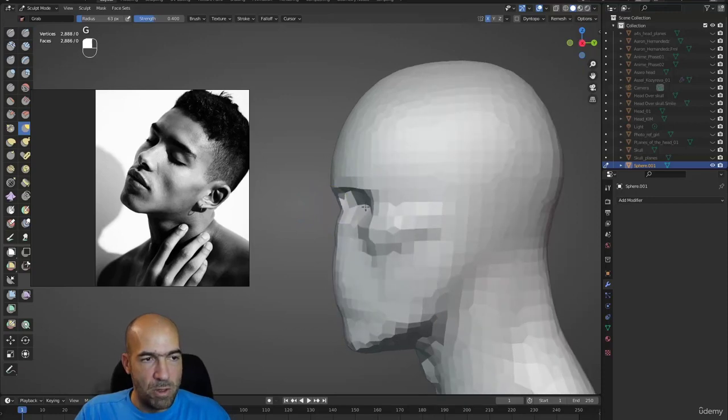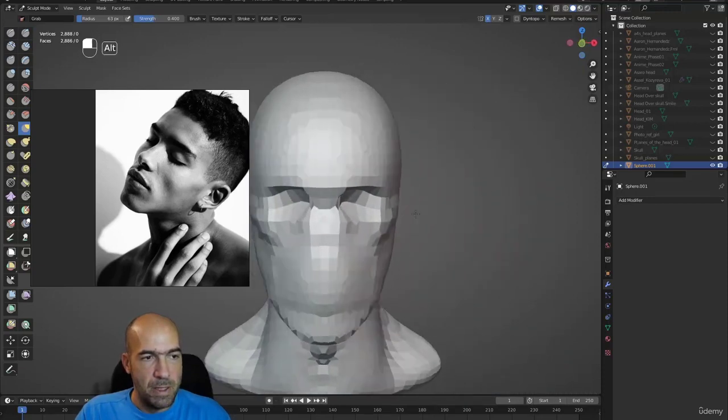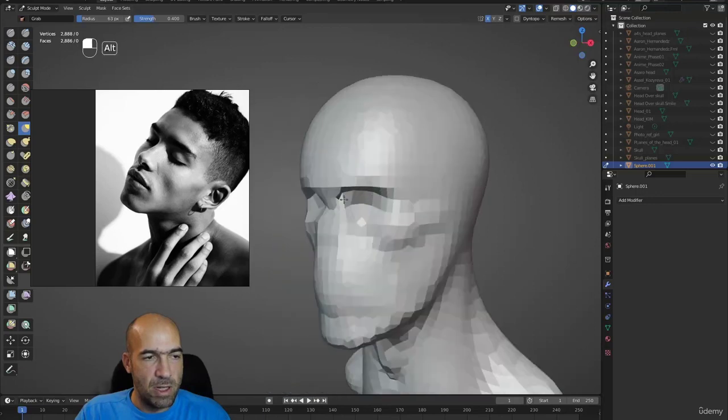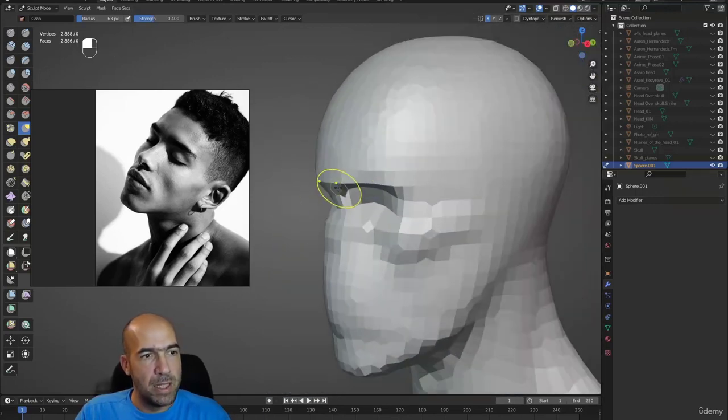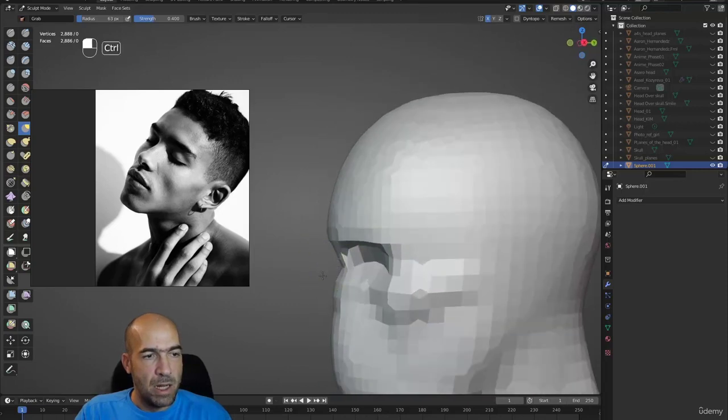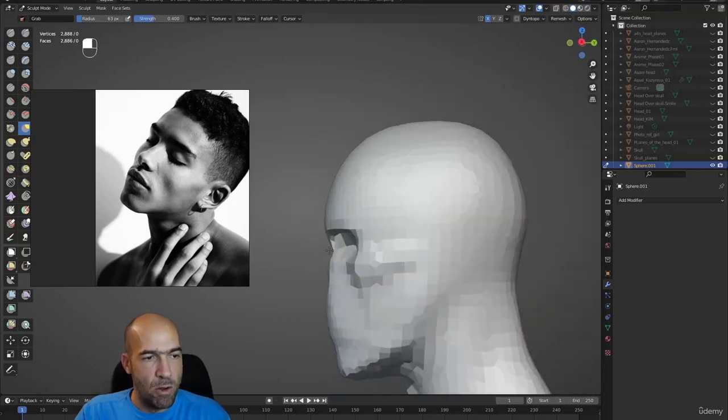Then from the side view I will pinch this area just between the eye sockets. It has to go in. In some people this is more, in some people it's less. There are people for whom this almost doesn't exist. Their nose starts almost like this.